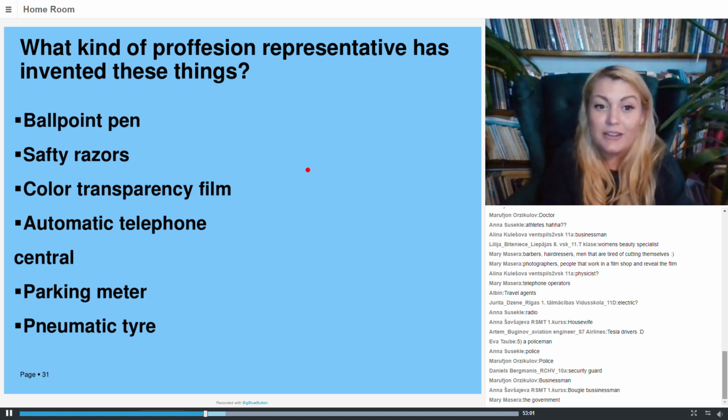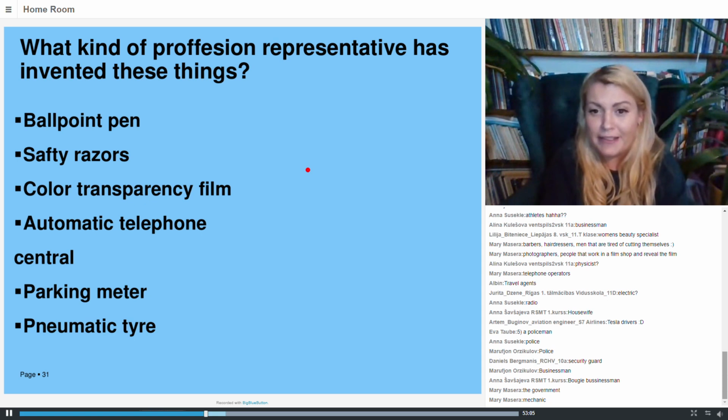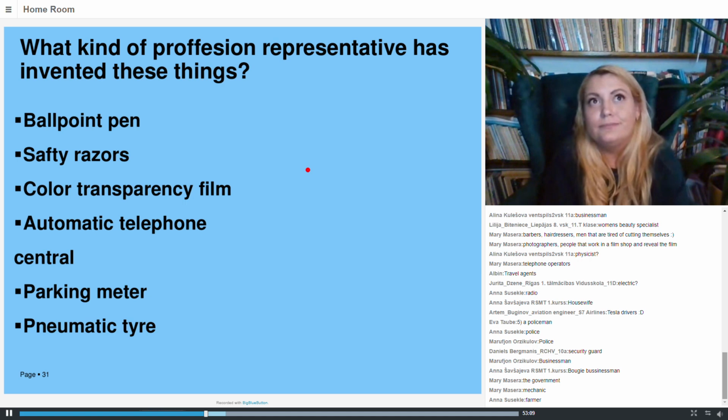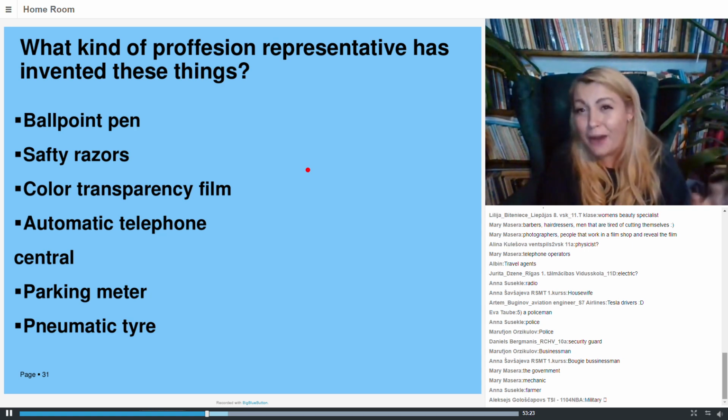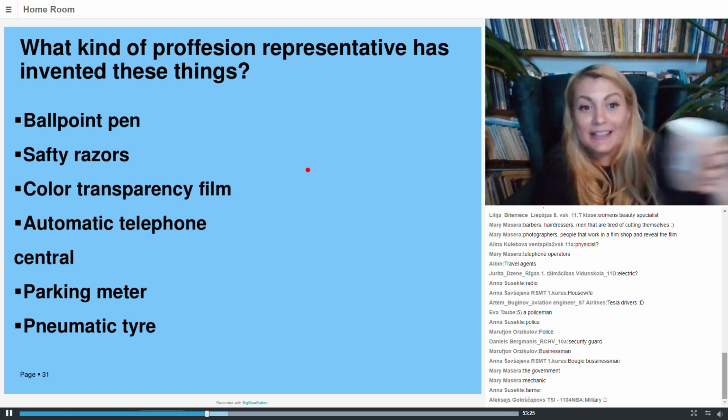What kind of professional representative do you think invented the pneumatic tire? Those are the tires that all cars and all bicycles have nowadays. Farmers, mechanics. Good. What other ideas? Who could invent these, we can say, wheels of nowadays? Military.